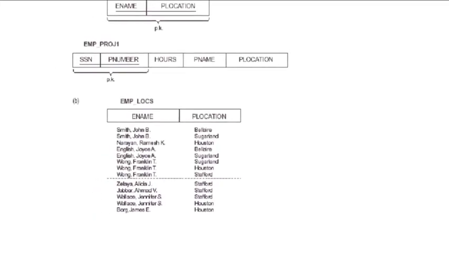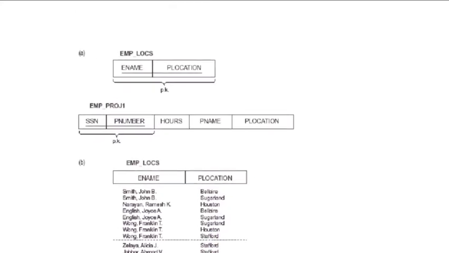So you can see Smith John B. Here you can see Smith John B location is Bulgaria also, Sugarland also. This is a spurious tuple. It should not be like that, right? See again English, Bulgaria also, Sugarland also. Again Wang Franklin, Sugarland, Austin, Stafford. This is nothing but spurious tuple.